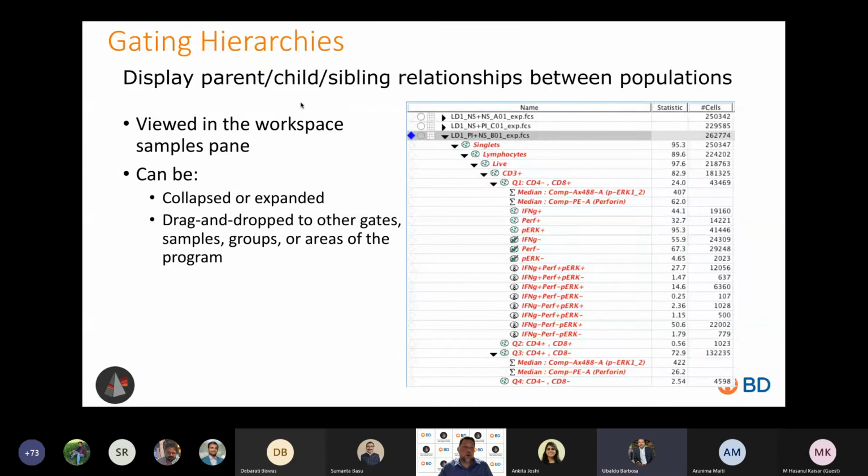Okay, so I'm going to load some data now. We're going to build up a gating hierarchy, and this is kind of where we're going. We're going to start with a singlets gate. We're going to build up a gating hierarchy. I'm going to show you how to add statistics. I'm going to show you how to do Boolean combination gates from single markers.